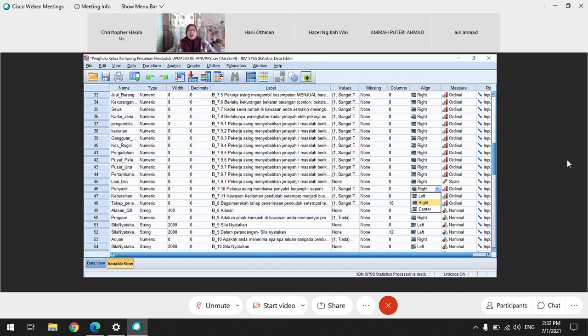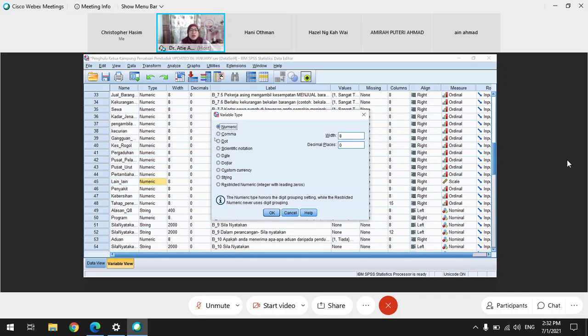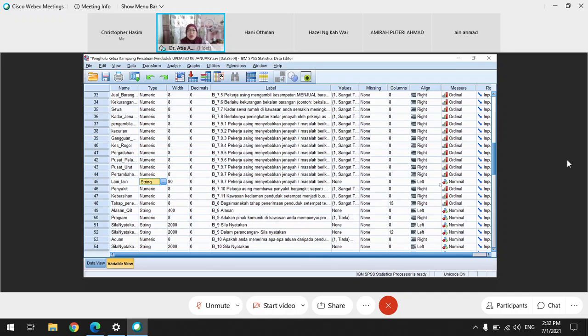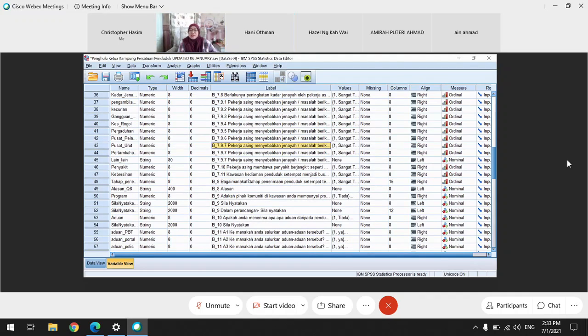And then lain-lain, this one is lain-lain pekerja asing yang menyebabkan masalah. When it comes to lain-lain, it's always string, because the answer is an open-ended question. So it's supposed to be string. I can just put it as 80, and this one should be nominal. Hani, okay? You did the one for the residents, persatuan penduduk, is it?